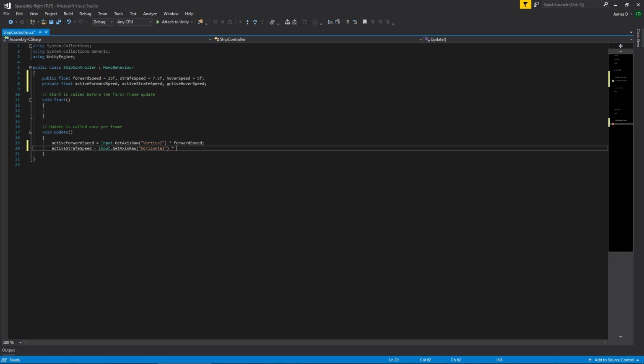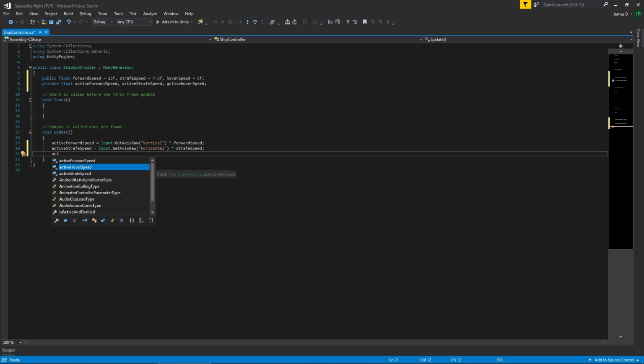And we're going to multiply this by our strafe speed. There we go. And then finally, we're going to have our hover speed. So this will be our active hover speed should be equal to, well, we don't have any more axes available.